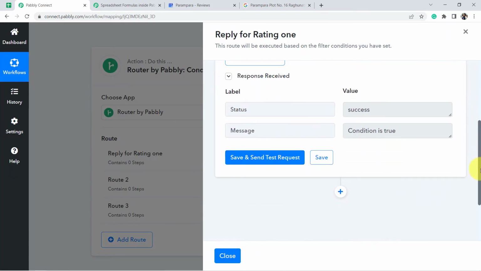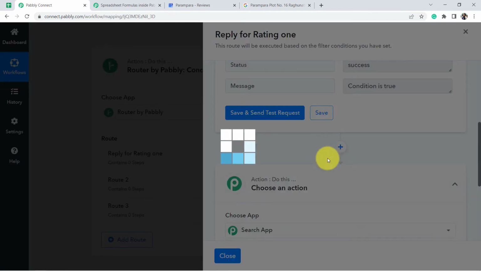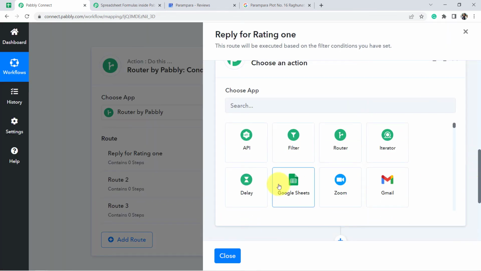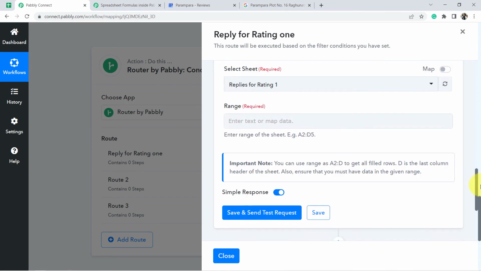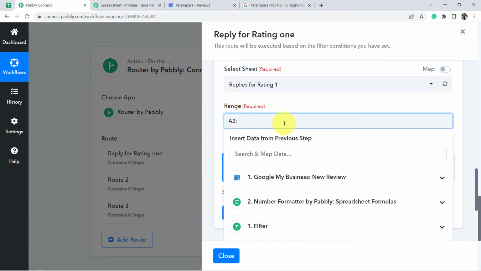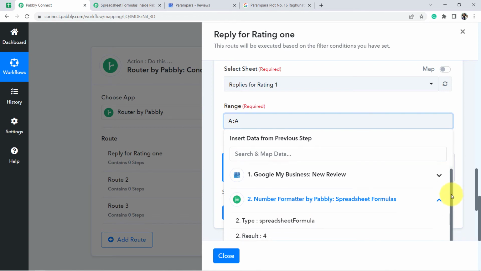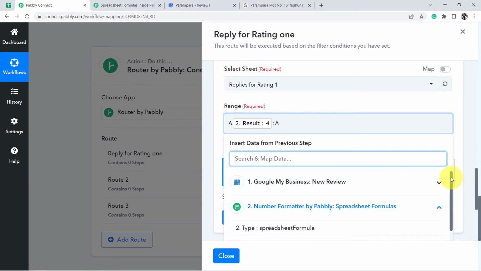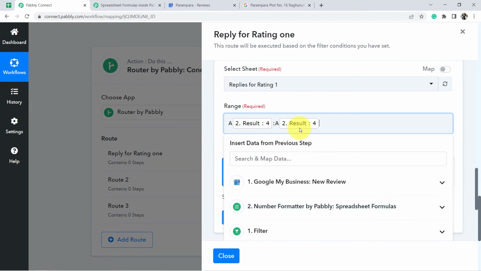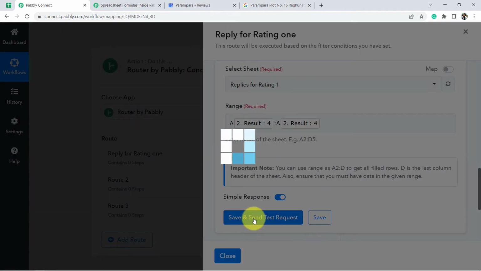Let me connect the Google Sheet once again because I had not saved it and it got deleted. Random replies, the sheet is the same. Select sheet 1, same, and in range A2 to A6, but in place of 2 and 6, remove these 2 values and map the random value which we received from the number formatter step. This is the value, and after the second A also you will have to map the random value again. Click on save and send test request.